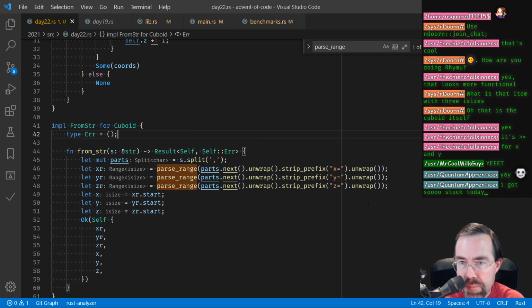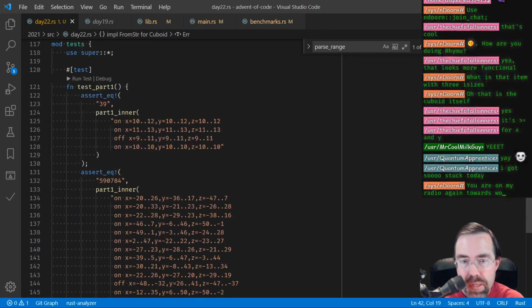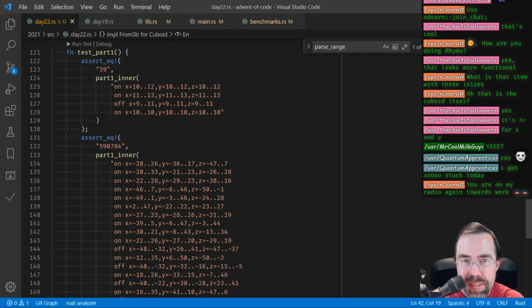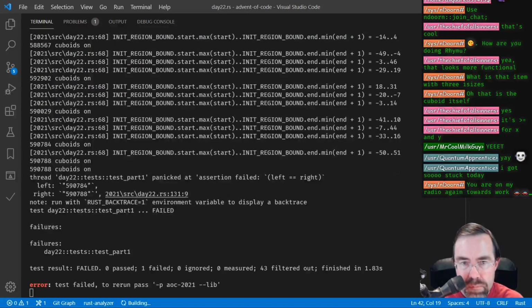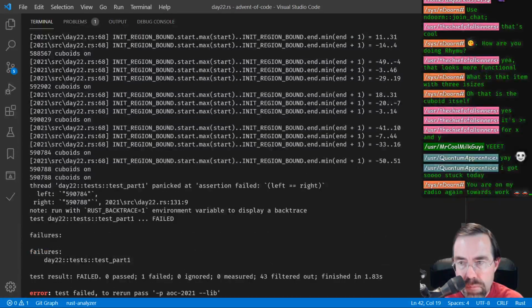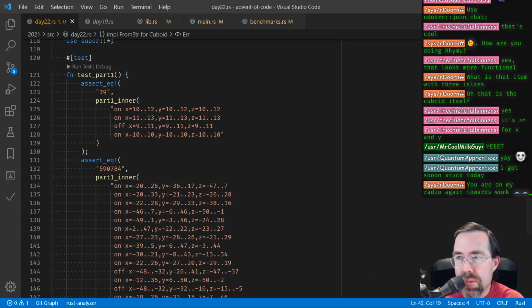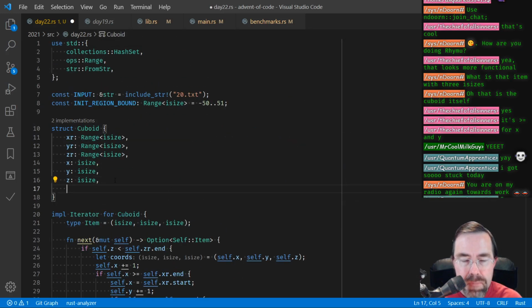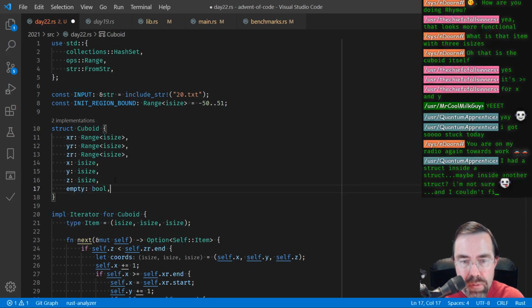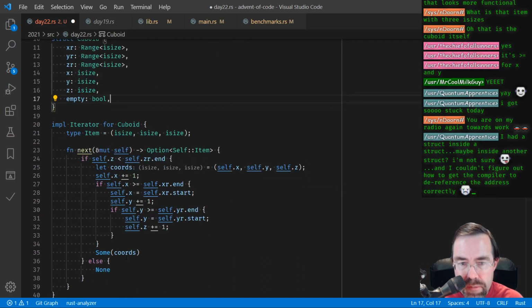Okay, I got rid of my output. I'm too quick to close these windows before I'm done with them. Right, so the X was within range and the Y and Z were not. So what if I just put an extra test here? Empty bool. And it's empty if any of the ranges are empty.